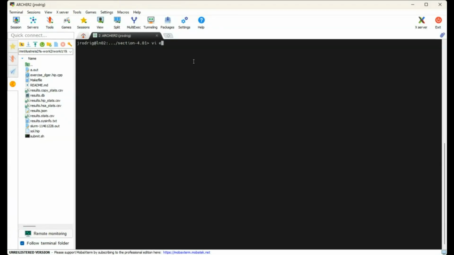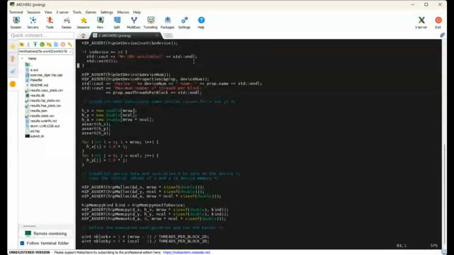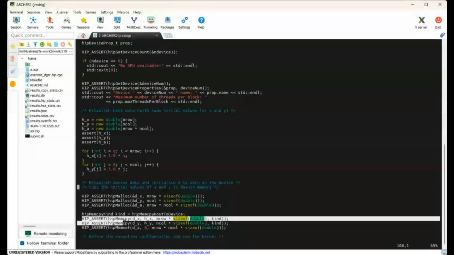Right, so the idea of this exercise is, if you see here, we are doing two hipMemcpy. What I want to do is to replace them, because this is a synchronous call, with a hipMemcpyAsync, and do this in two streams. One stream will do the copy of the vector x, and the other stream will do the copy of the vector y.